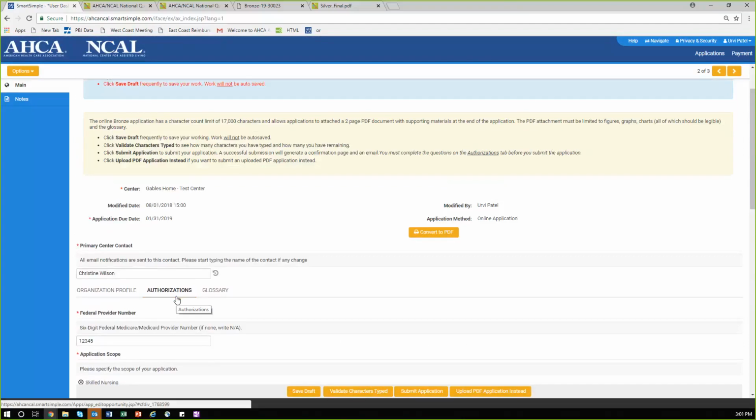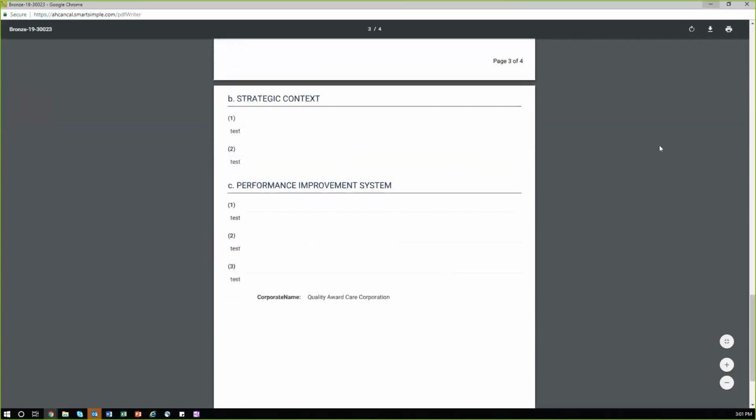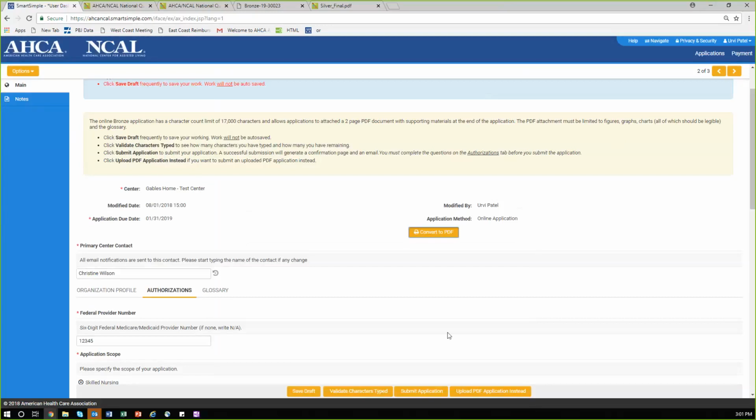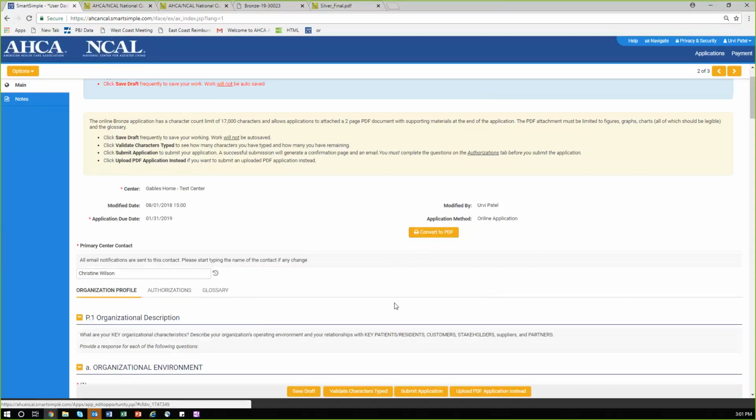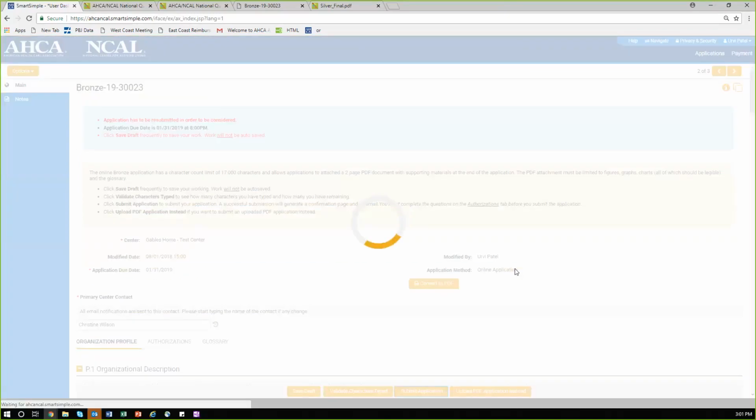If I want to take a look at my application before I submit it in full, I can simply click on Convert to PDF to see a PDF document of my whole application. For now, I've looked at the PDF document of my application. I've verified that all of my information is completed. I'll just double check that I have the right number of characters typed, and I have plenty of characters remaining, and I'll go ahead and submit my application.